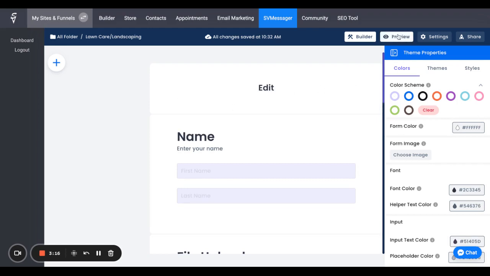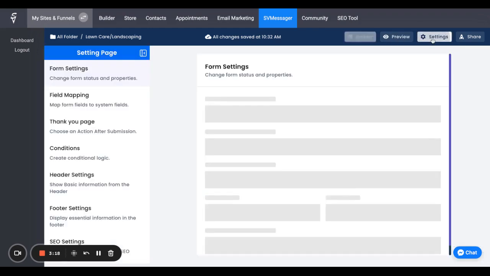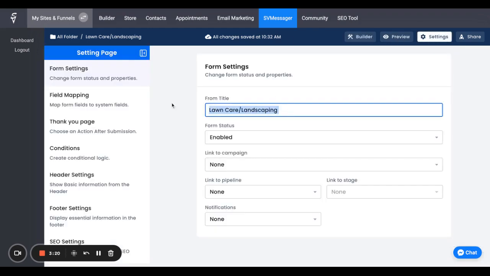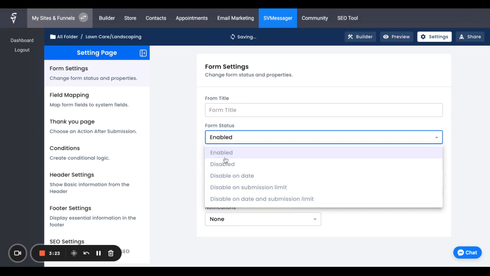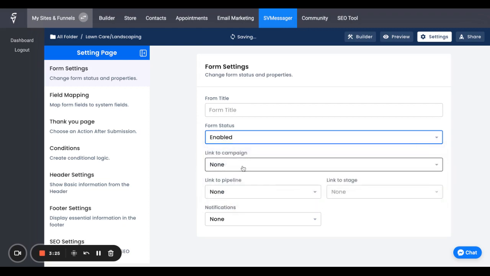Now you can preview it here, or you can also jump into your settings and start naming your form. You can turn it on or disable it. You could also link it to a campaign.